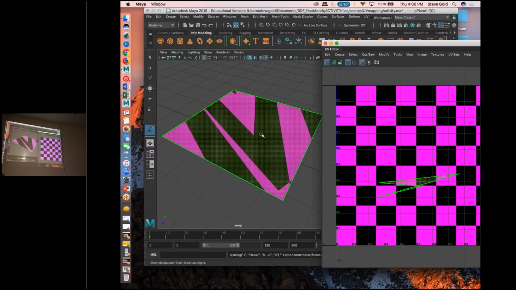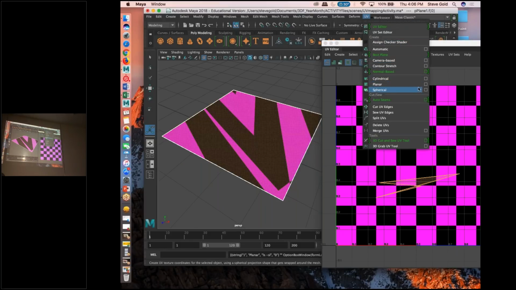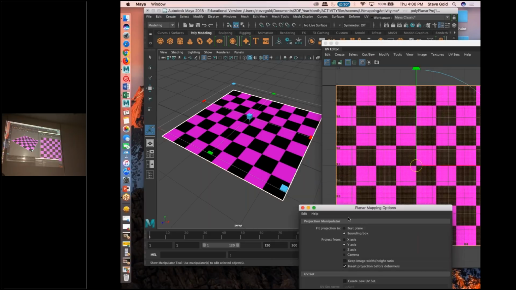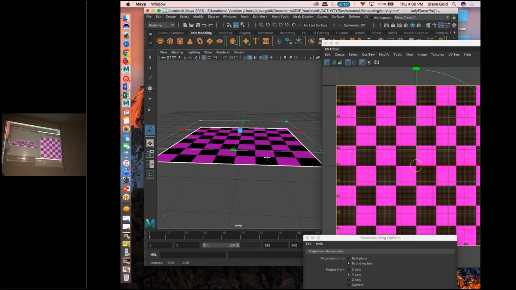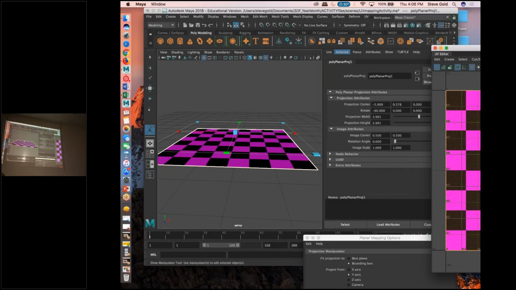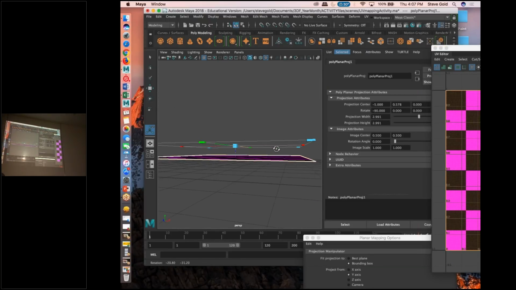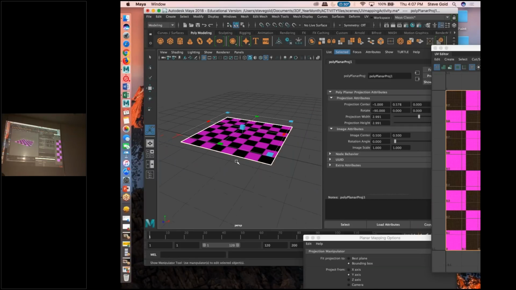So instead, I'm going to grab that. I'm going to do my planar mapping tool, but this time I'm going to switch it to Y axis. And I'm going to hit apply. Boop. And now I see happy little squares, right? And if you look, you can see the tool floating just above the geometry, right?